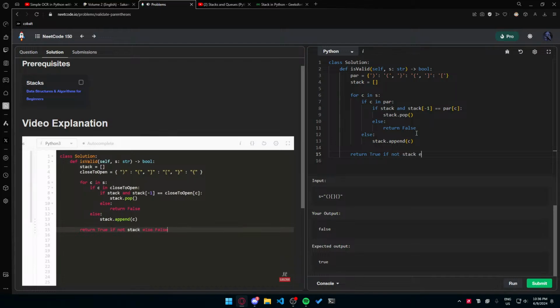Otherwise, we return false. So this is the solution code for this problem. I hope you understand why we're using a stack data structure, and I hope that this map makes sense. This map is just a little shortcut for us.